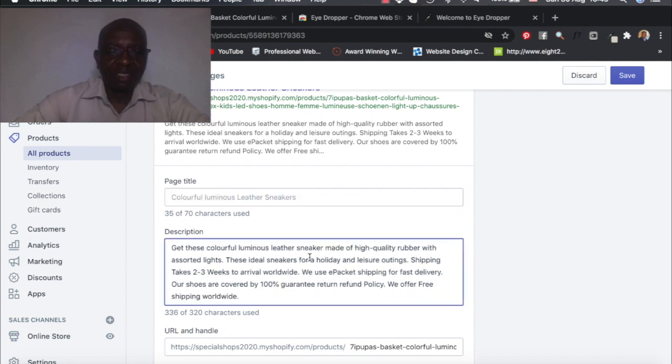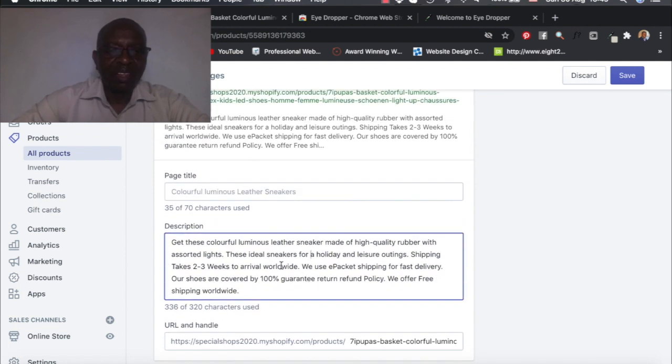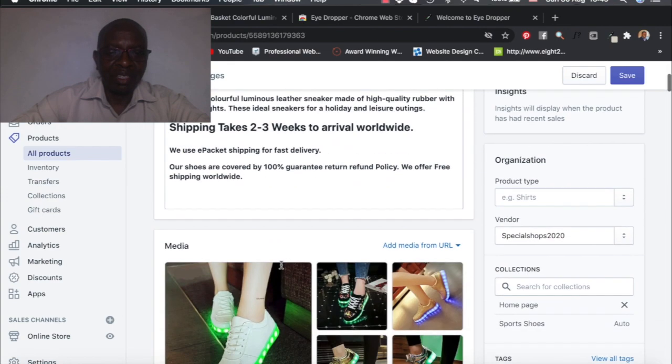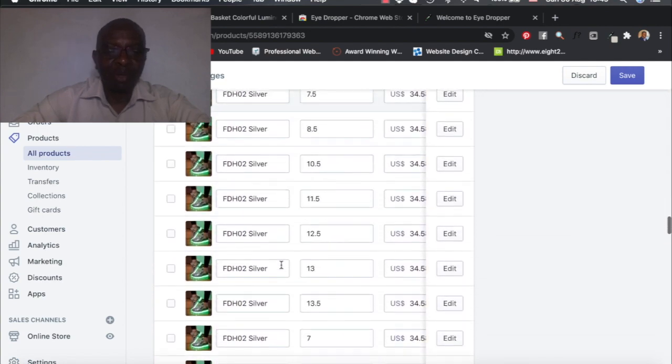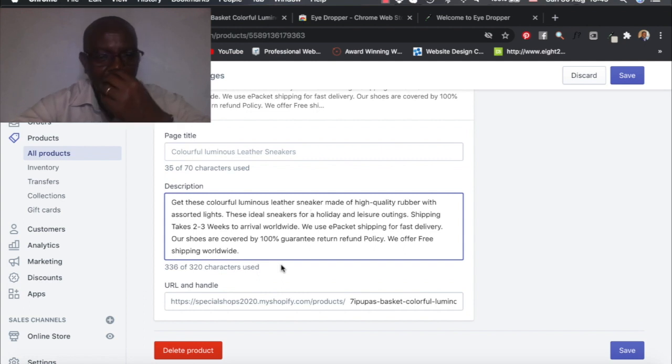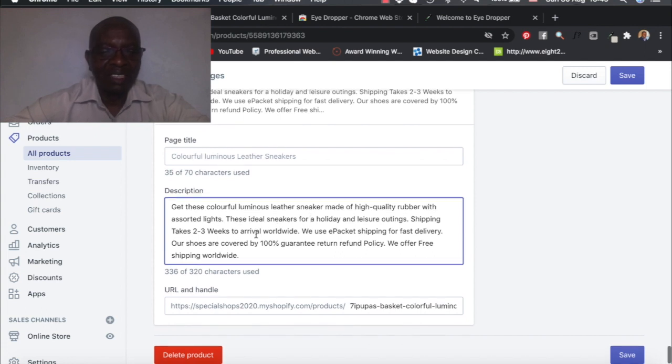If you forget to write the description down here, the system just picks what you have written up here, and that is what it thinks you want to write down here. But most times it does not go like that, because here you have to put the key words that are going to make it searchable on Google, so that Google understands what this product is. So you can come around and see, for example, if you find this is okay, luminous, high quality rubber, and these are new sneakers for holiday.